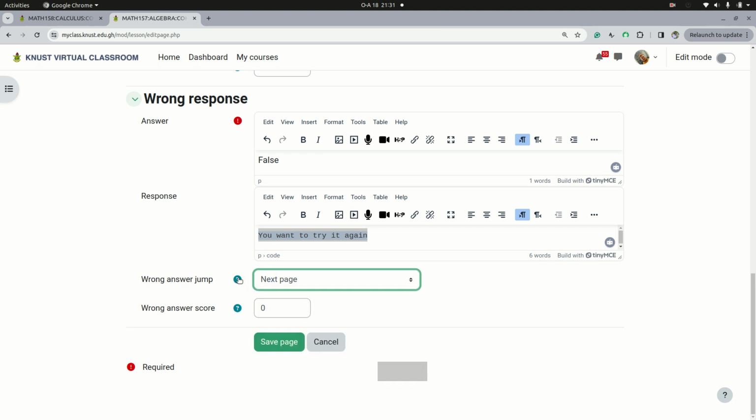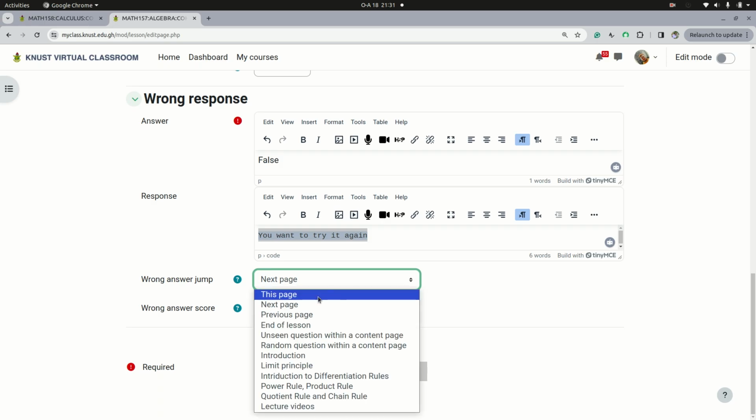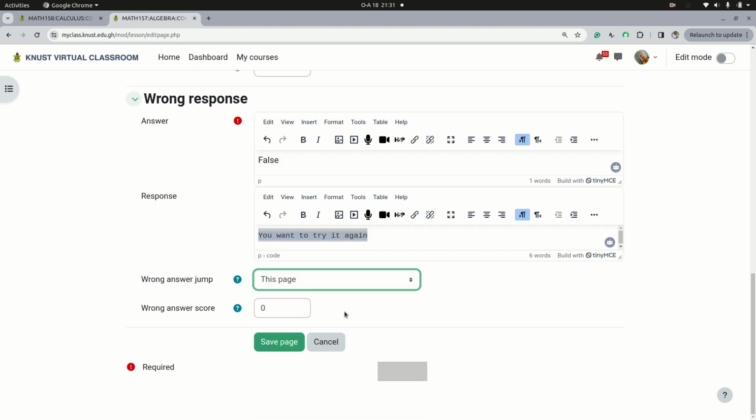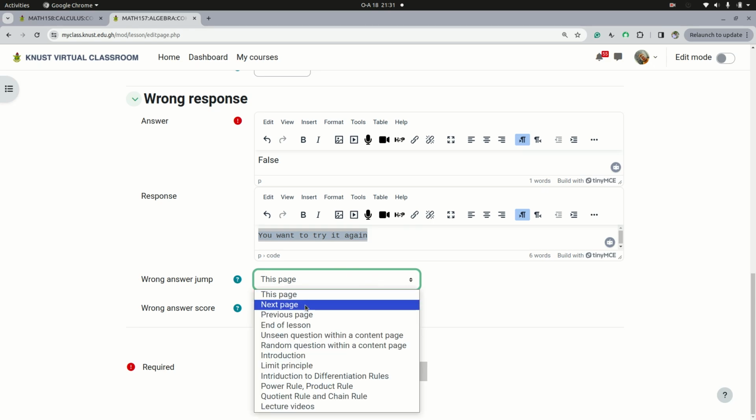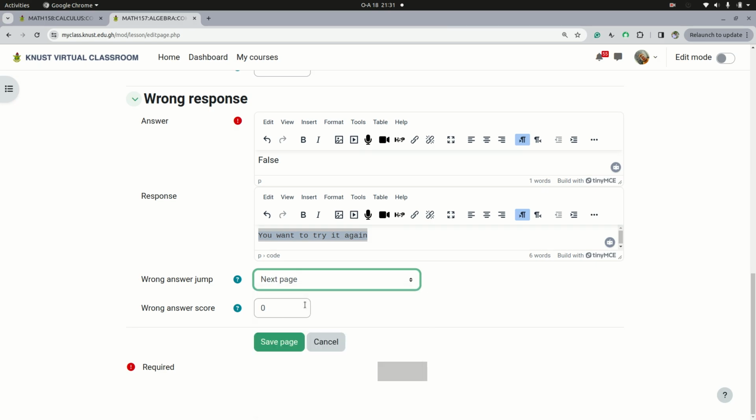Or you can choose this page, which means that when the student is wrong, it will not move. It would require that the student take the quiz again to get it right. If you don't want to burden your students with that, you want to give them the room to either choose between taking the quiz again or just moving on. But don't worry, there's a max. It can be negative marks, it can be 0. I prefer 0. When you're wrong, I don't want to penalize you. And then you save.